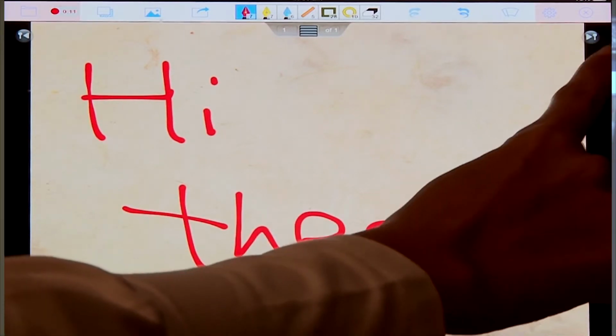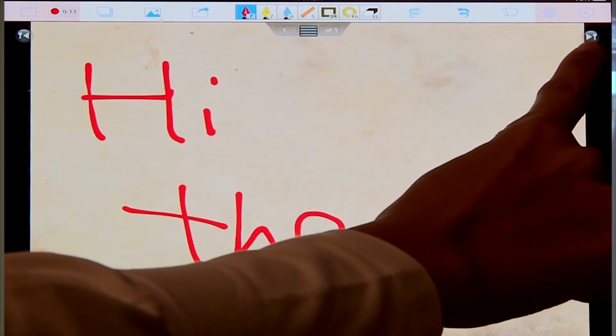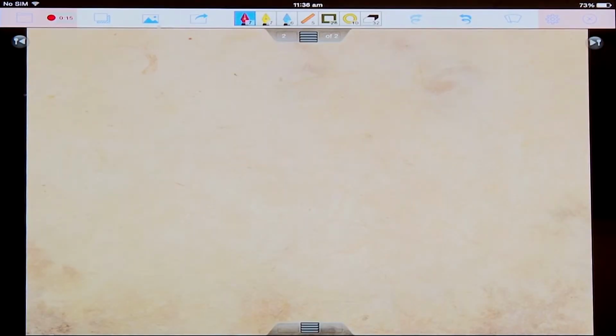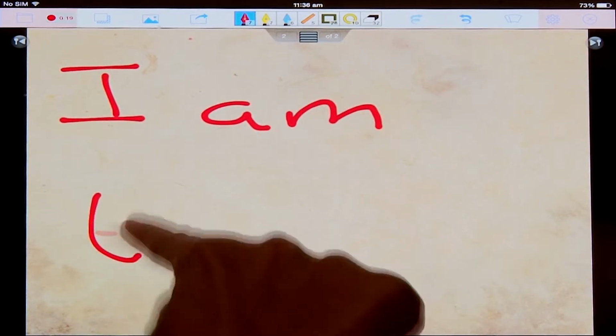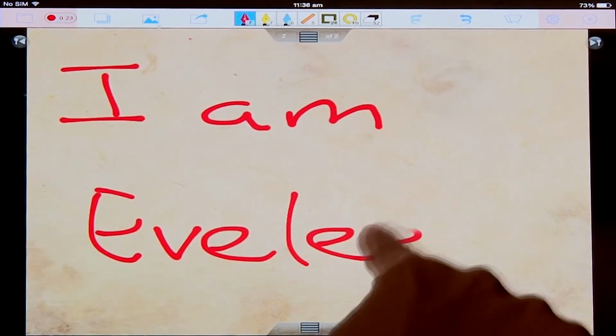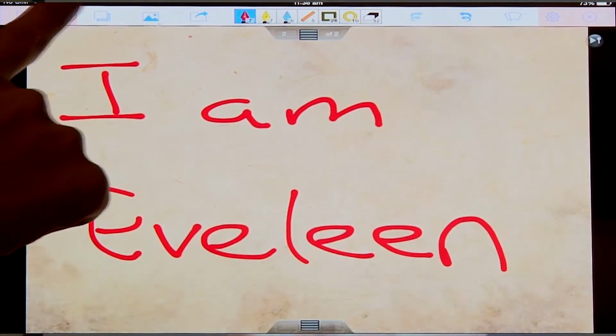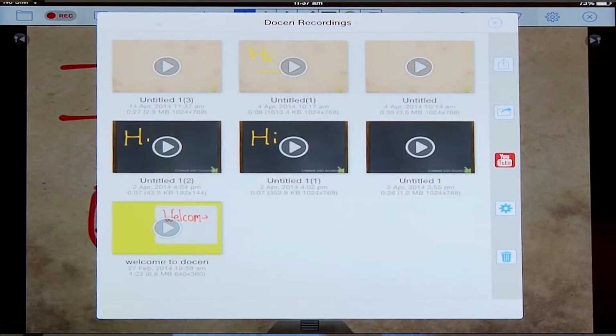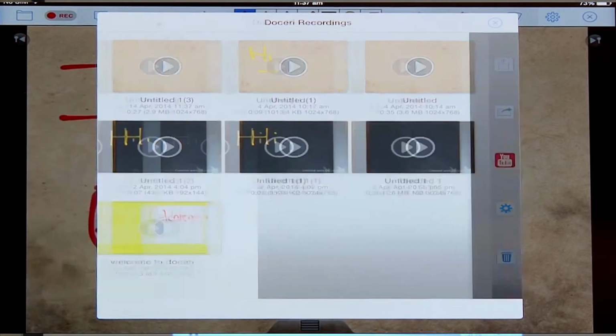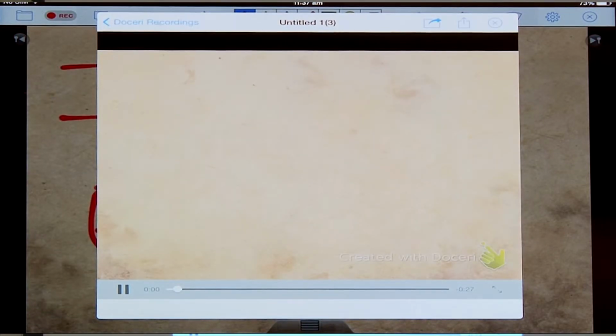And I tap on the right icon, the new slide icon. I am Evelyn. And I'm happy with this. I do a stop recording. And my video is done. So I tap on it to play.